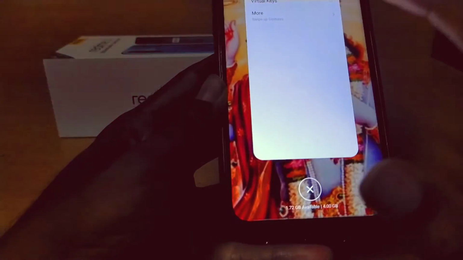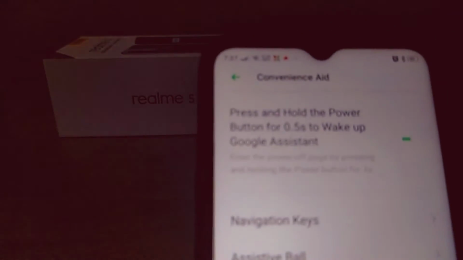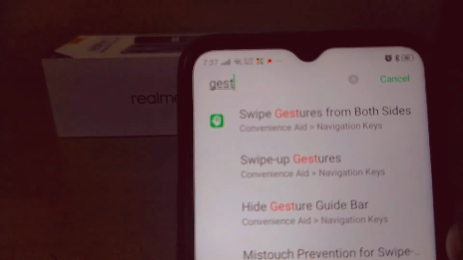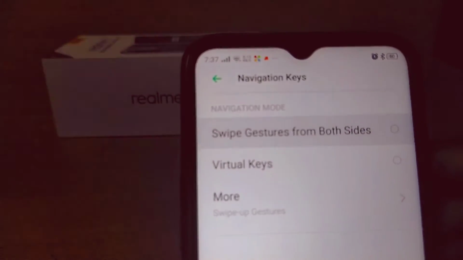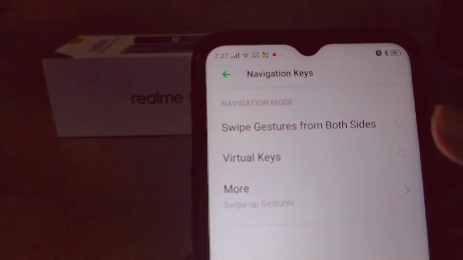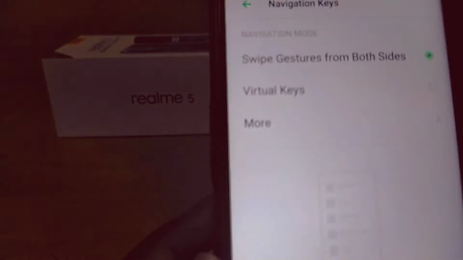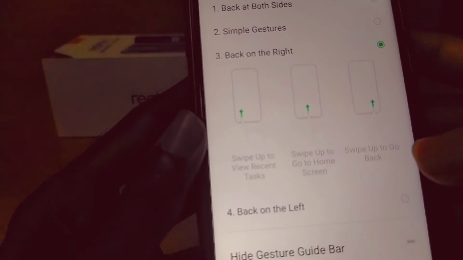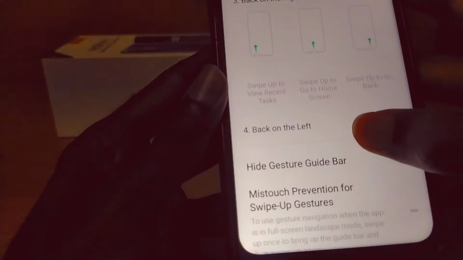So if you don't want this feature, then you can just come to the settings. You can find the convenience aid, or you can just type gestures in the settings search. So you're going to get the option swipe up gestures from both sides. So just click on it and you're good to go. So you're getting swipe up gestures from both sides. So you can click on more, and you can select any one option from here. So I've selected the 3rd one, so it's a better option. If you want, you can select the 4th one, and let's see what's here.